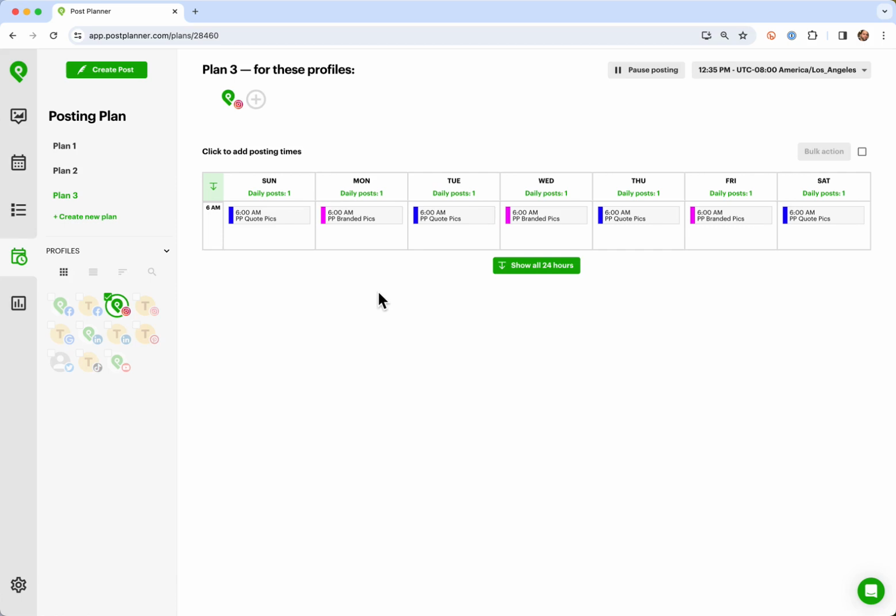Now it's time to find some content sources. All right, to find content sources, go to content.